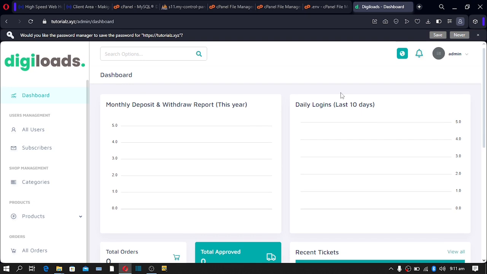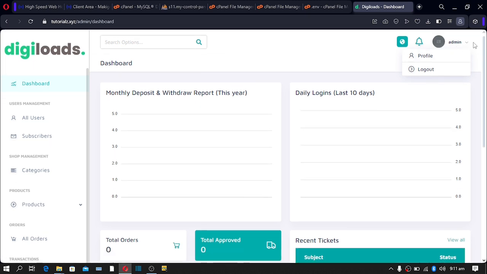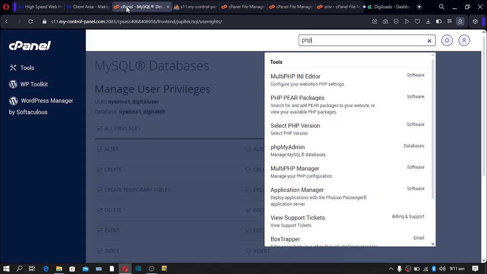We'll be changing our login details. If not, your site will get hacked because your site has this default admin as your username and then admin as password. To change that really quickly, go back to your cPanel, go to, just type PHP here and go to phpMyAdmin.